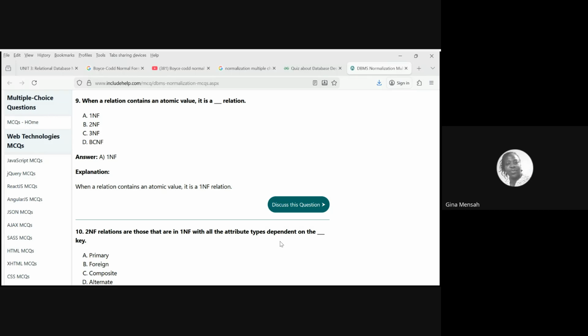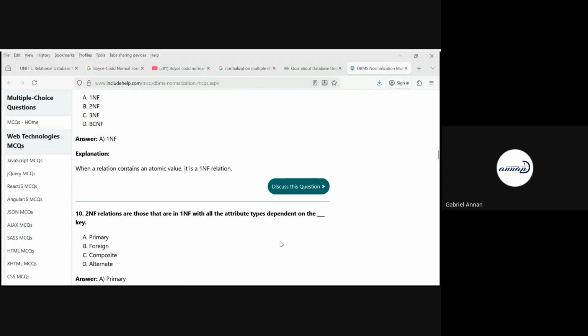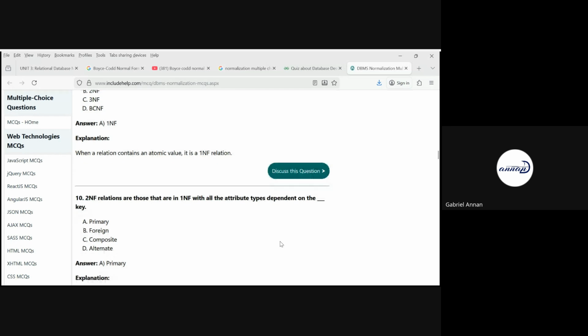Two normal form relations are those that are in one NF with all the attribute types dependent on the key, on the primary key. On the what? Primary key, A. Do you all agree? Hey, my guys, do you all agree? Yes, sir. Let's see. So Jenna is correct.